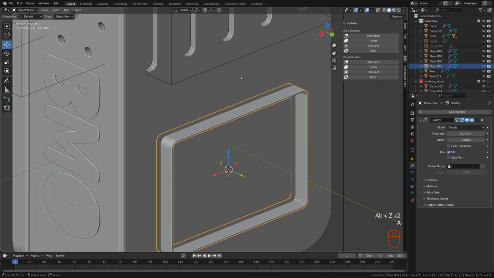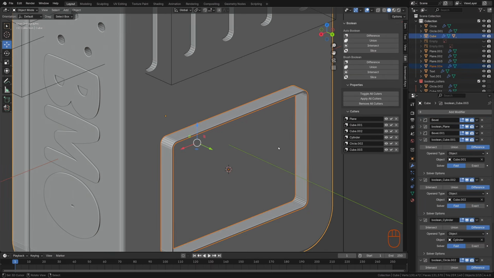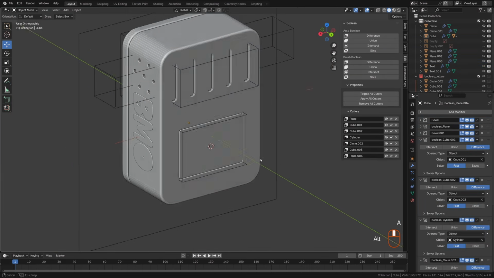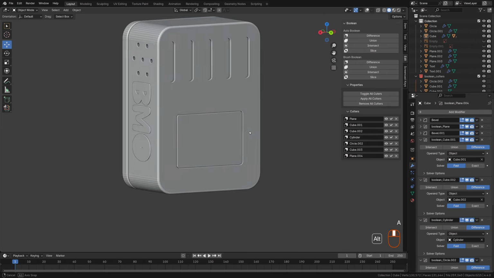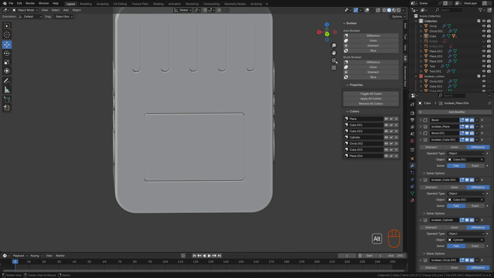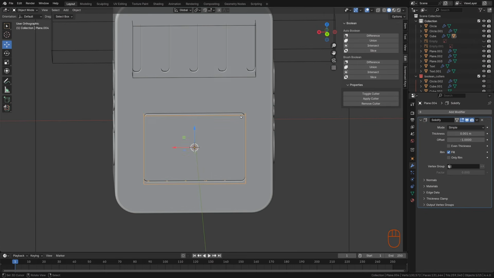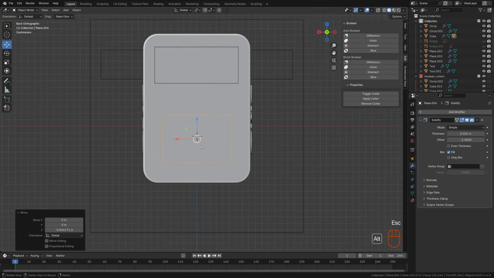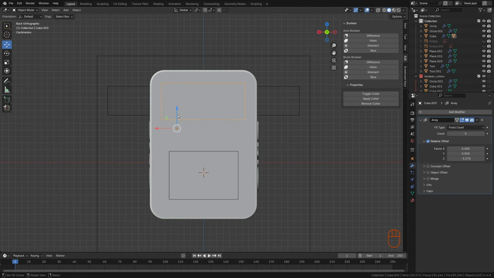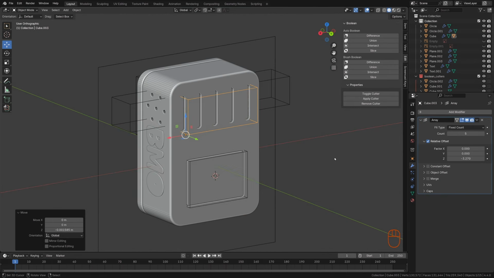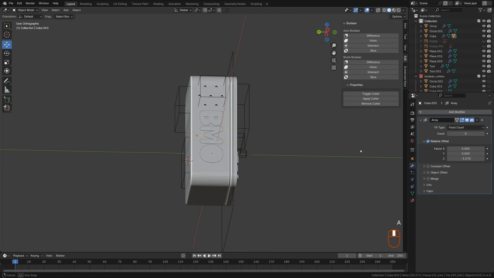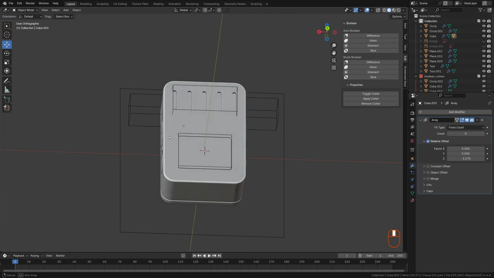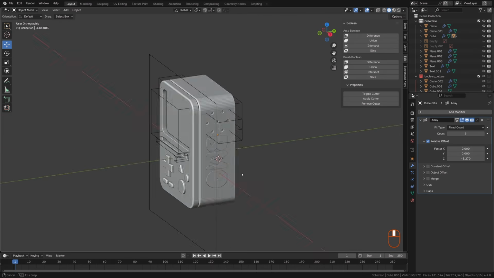Now we're going to subtract it. Select the piece, then Shift-select the body, and hit difference. Done. That gives us the little battery slug. You can be more precise with the placement if you like. But with that, the body section is complete. All the parts of the main body are finished.